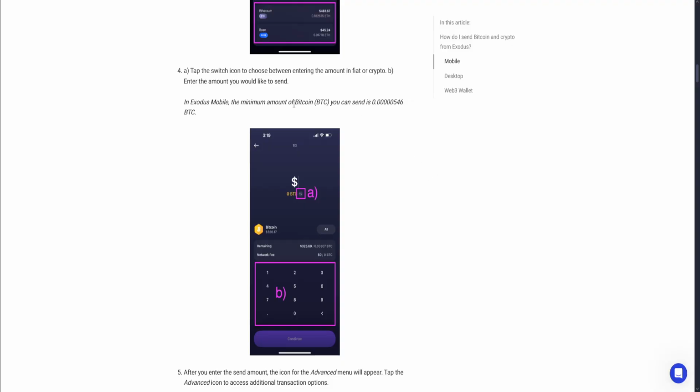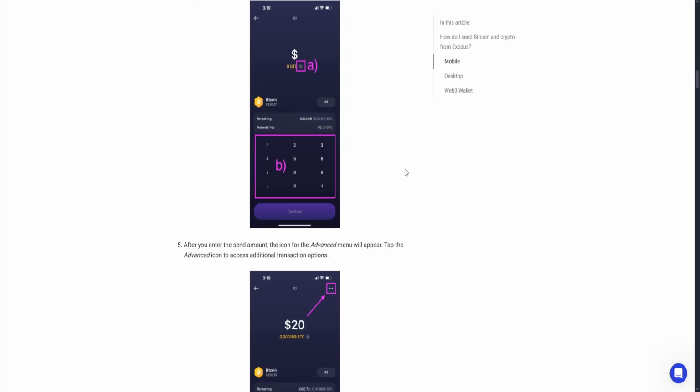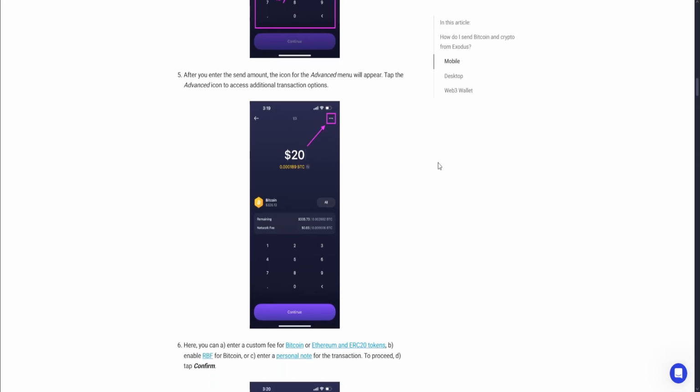Then tap the switch icon to choose between entering the amount in fiat or crypto, and then enter the amount you would like to send. For example, in Exodus Mobile, the minimum amount of Bitcoin you can send is 0.000000546 Bitcoin. And after you enter the amount, the icon for the advanced menu will appear. So tap the advanced icon to access the additional transaction options.